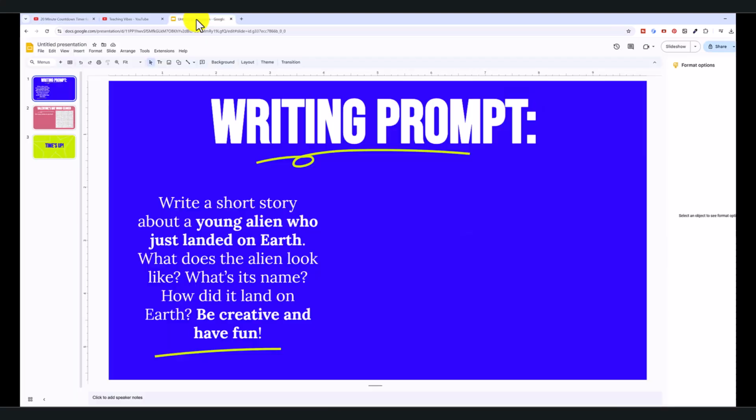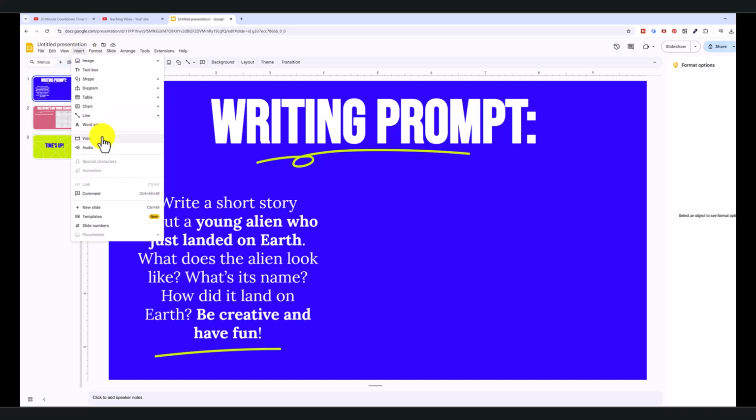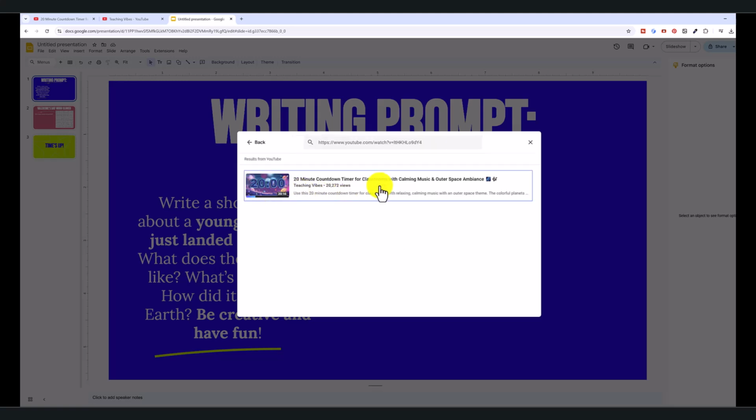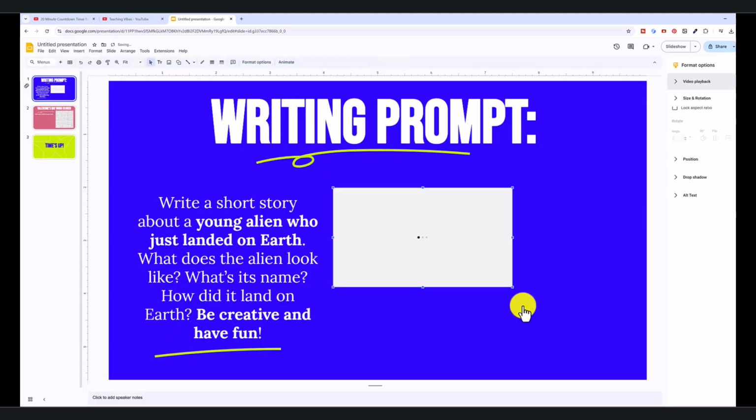So now you'll go back to your Google presentation and we're going to click on insert and then click on video. So now you can right click, paste, or press Ctrl+V and then press enter. And then you'll get the video that you have selected. So click on that and then click insert.